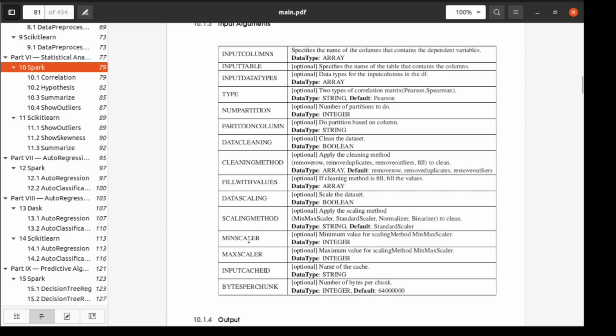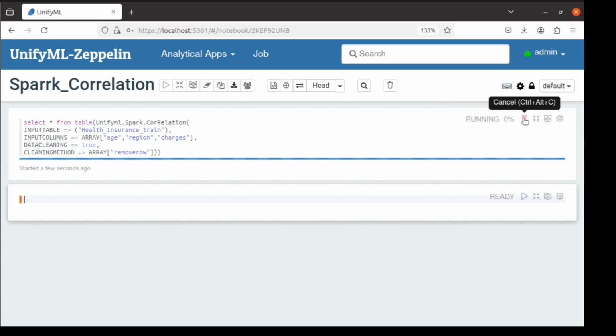If the data is already saved in the cache, you can use the input cache ID instead of specifying an input table. Define chunk sizes for data processing. Execute the correlation function using UnifyML. The query will run in the backend of the UnifyML server.